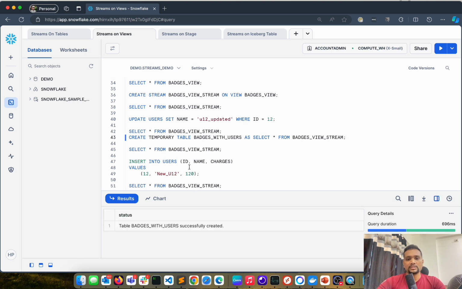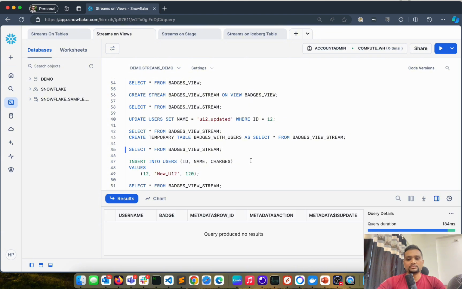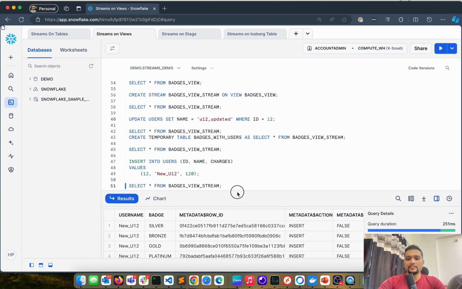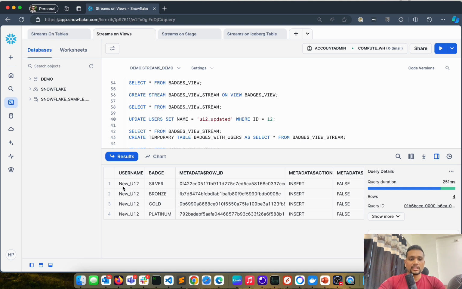All right. So now the stream is consumed, so that is blank. Now again, if I insert a user, I consumed it, now the stream is blank, but I am adding a new user with the same ID, but the username is different. So this is just an example, so you can just forget the other concepts like what is the primary key, this is the identifier of this user. So what will happen? Look at this, another 4 records actually. New U12 silver, new U12 bronze.